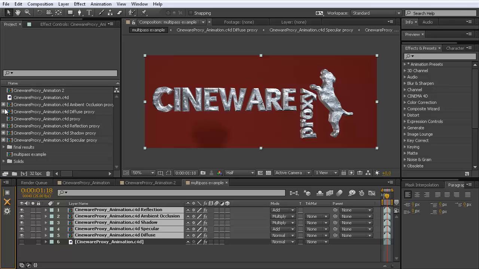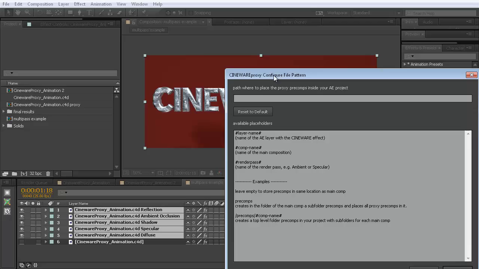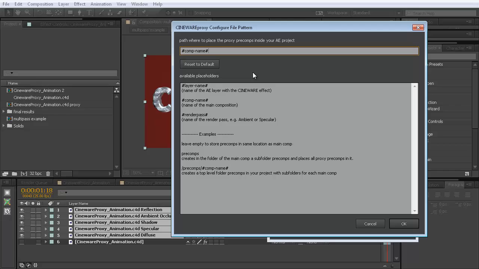This means let's get rid of the proxies and go to the options and say we want our precomps to be inside, let's say, subfolder comp name underscore proxies.